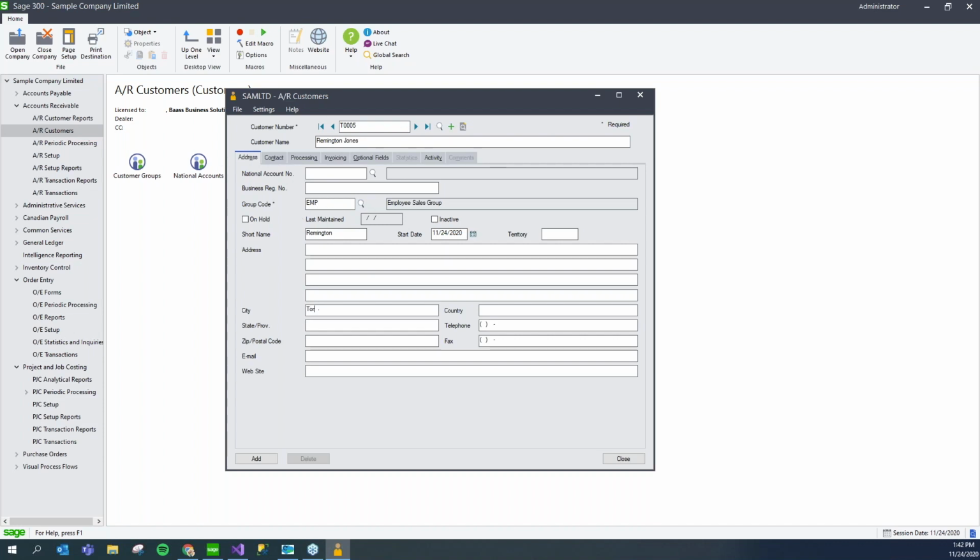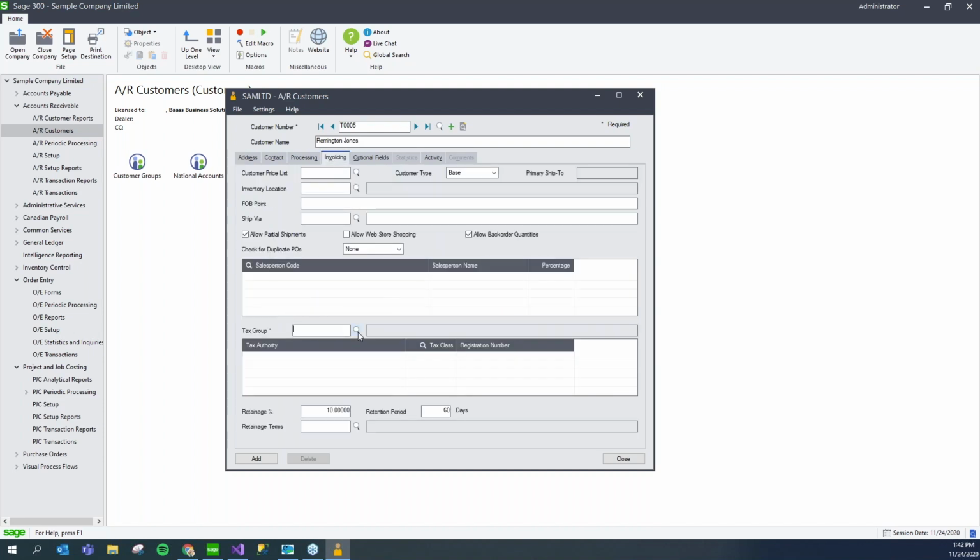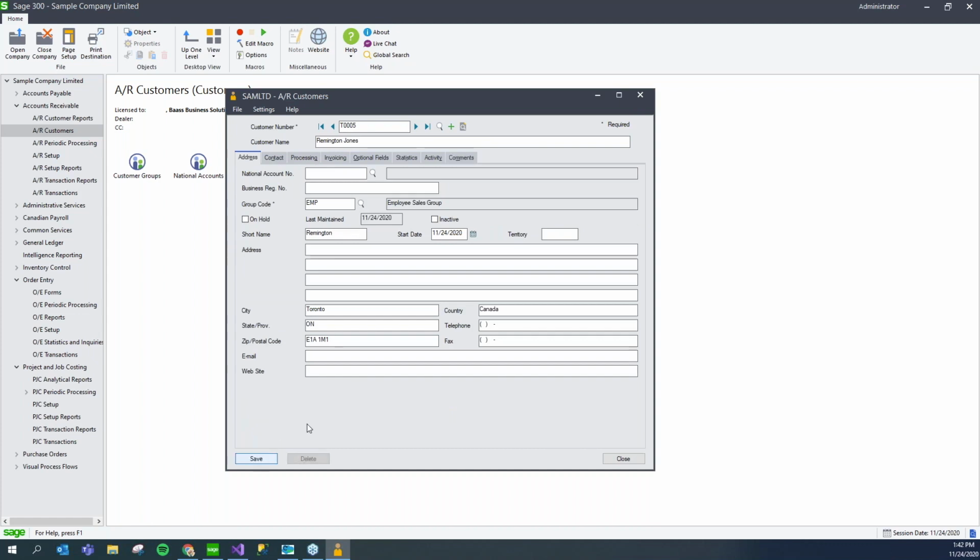And then in the city, I'm just going to put Toronto, Canada, Ontario, just a random postal code. There you go. And I also have to map my tax groups, so I'm just going to put Ontario in here. There you go. So I got my customer created. I'm just going to save this and close.